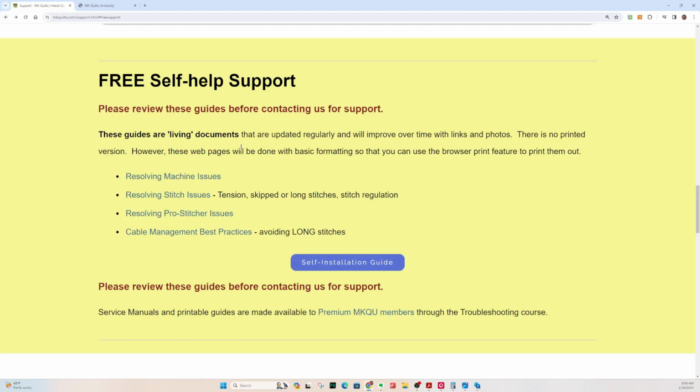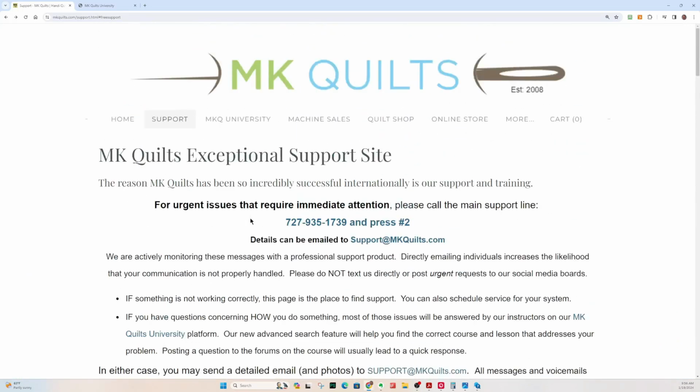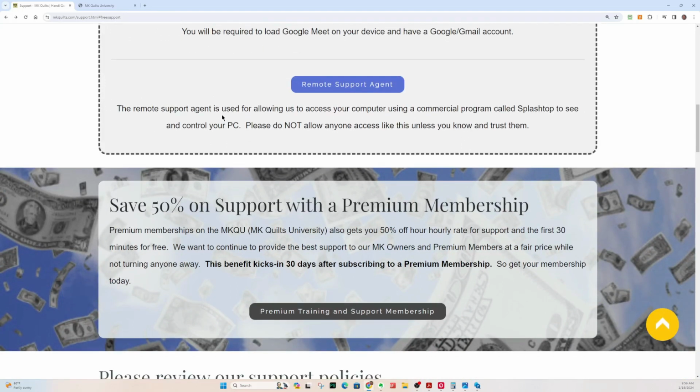Okay, we even, if you're setting up your own machine, we have self-installation guides and things. So let's go back up to the top here and see what's on our site here. Okay, so the remote support agents.